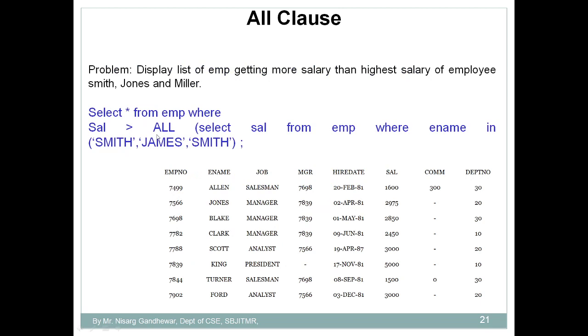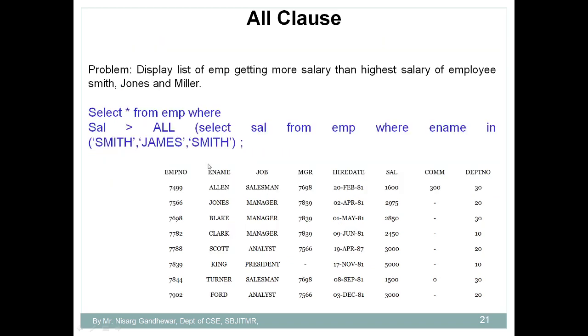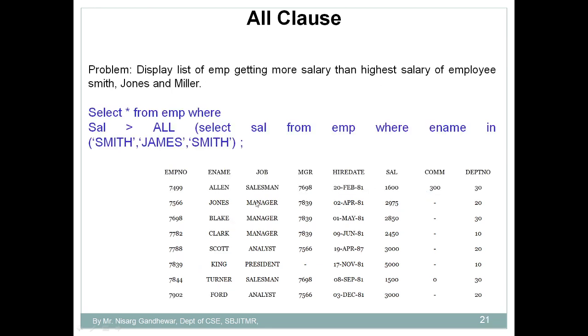So here, suppose you execute this query, you will get the same output as that of the previous one. Here you can see you got this output for this particular query, which consists of multiple AND conditions, and this is a query which I have written with the help of the ALL operator. So the output is the same. In this way we can say that the ALL operator can be used to replace multiple AND conditions.